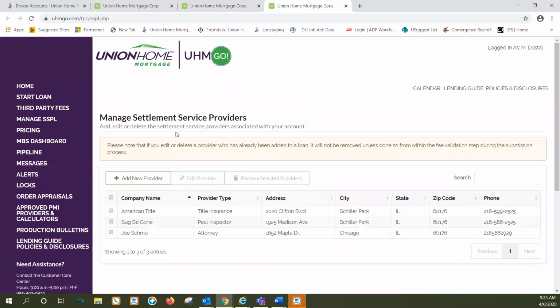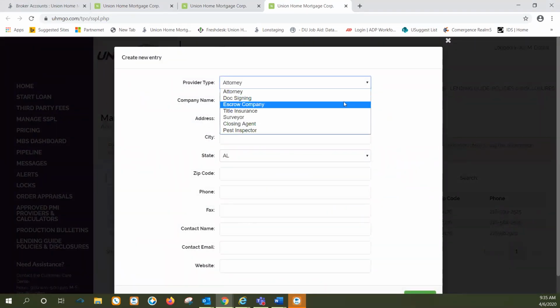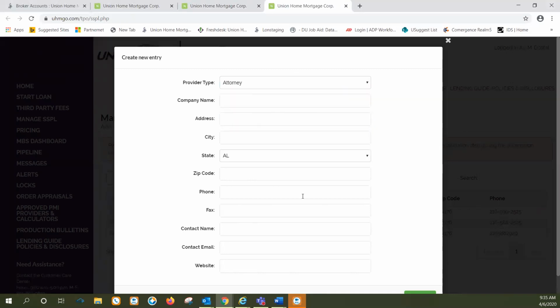Okay, then we go over to Manage SSPL. This is where you're going to create your service provider list. And we do recommend you do that here. You create it here so you're not having to do that at the loan level. So notice that I created 3 already. To add a new provider, you just click Add New Provider. You choose from the drop-down, you fill in the fields, and then click Create.